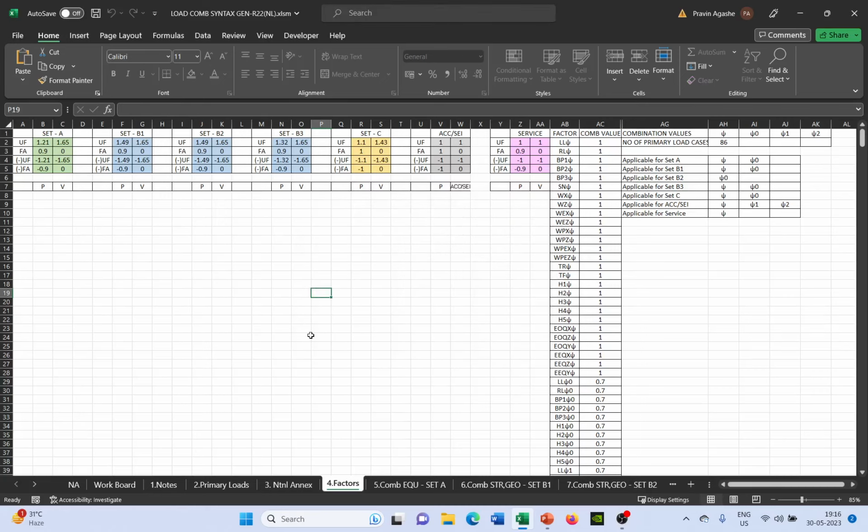So sheet number 4 pertains to the factors. As you can see, there are no yellow cells, so the user has nothing to do here. This is only for the information of the user, and sheet number 4 is the basis to generate all the load combinations in all the sets, whether it be set A or set B. You can see what load combination factors are going to be used for each particular set. All those factors are listed over here.